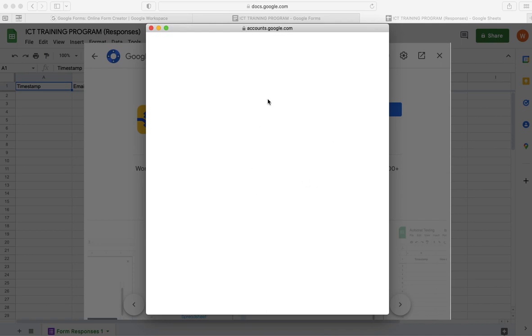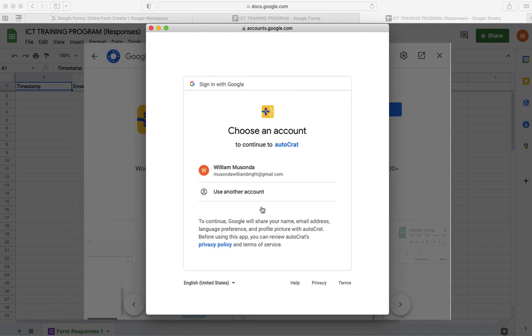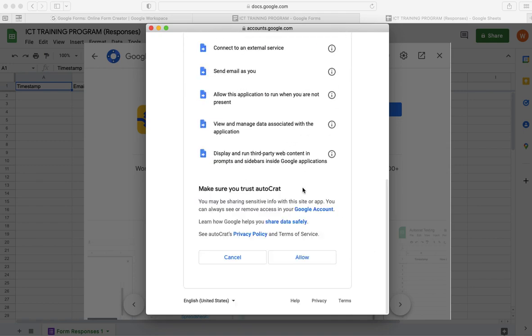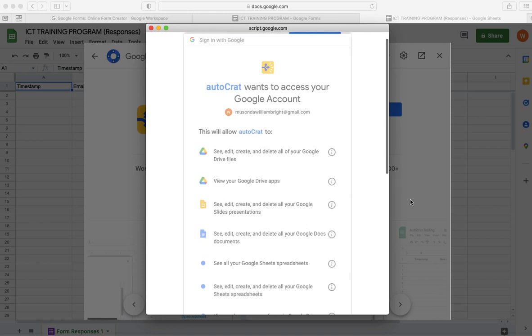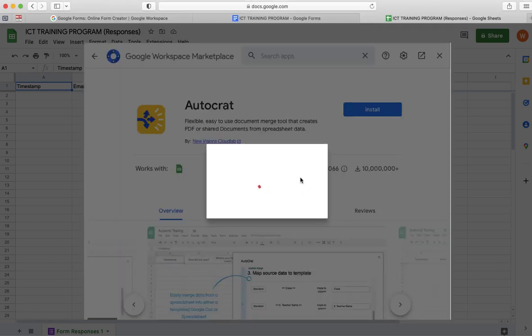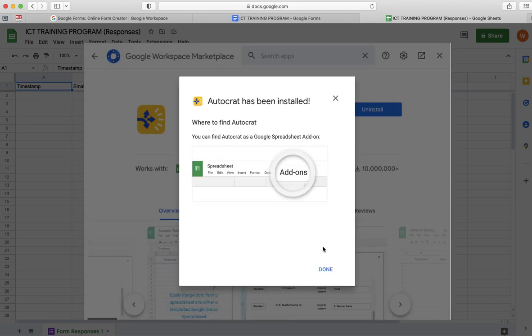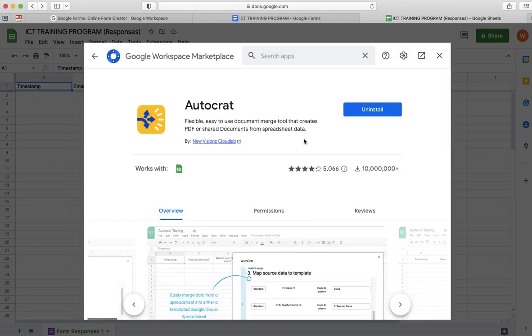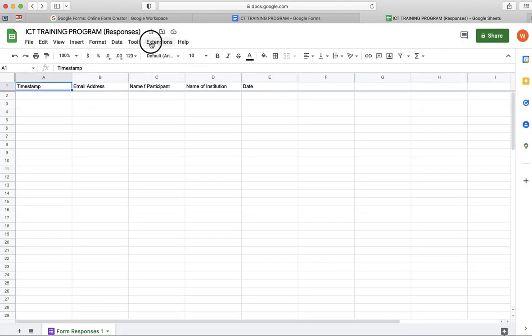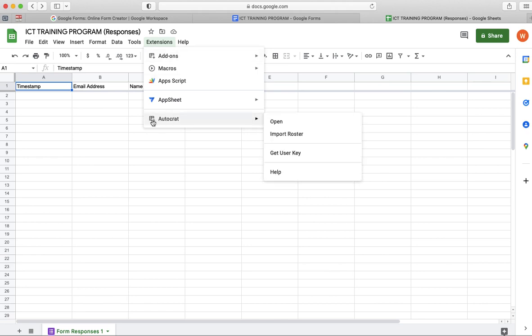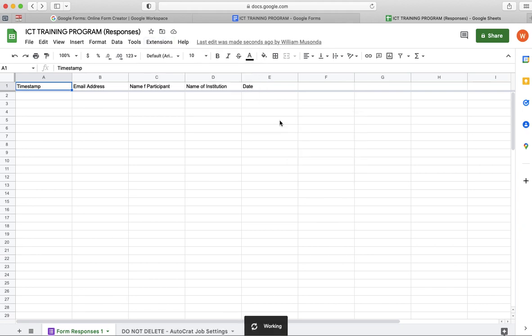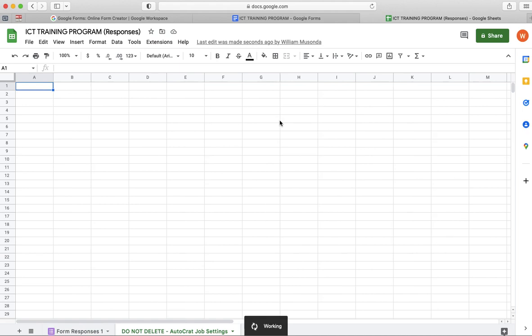It needs your permission. Okay, there we go. You simply choose the same account. And after that, we're going to allow it. Okay, there we are. It has been installed and we are done. Now after that, we can simply close this button here and go back to extensions. This time, it will appear here. So go to Autocrat and then open. Wait for it to open.